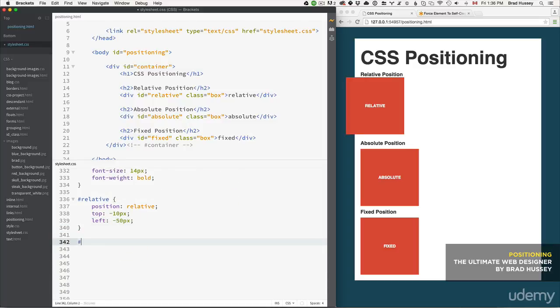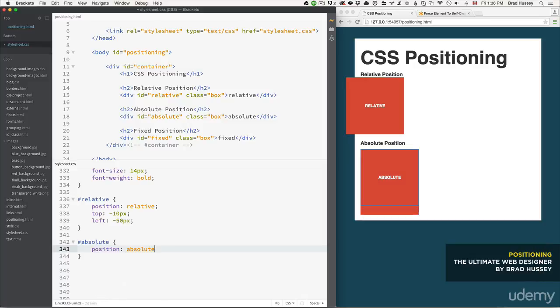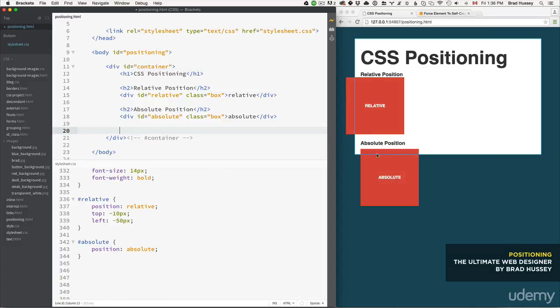Now, absolute positioning is a bit trickier and kind of interesting. So now if I were to say position absolute, let's watch what happens. Something crazy happened here. It looks like the container collapsed. I'm going to temporarily remove this fixed position box just so you can see. You could see that now the box is sitting outside of the container element.